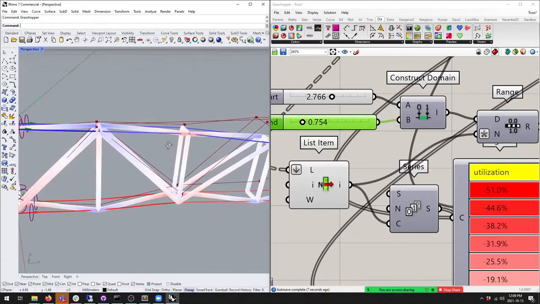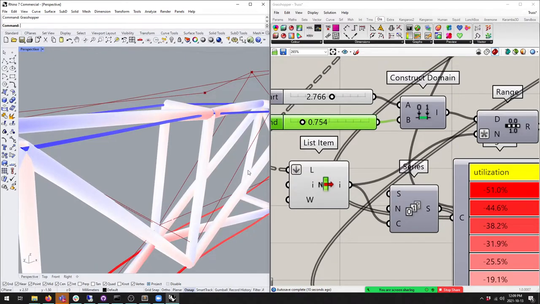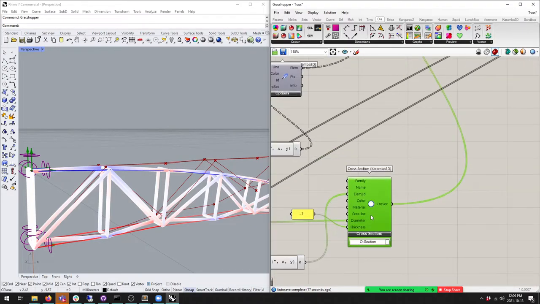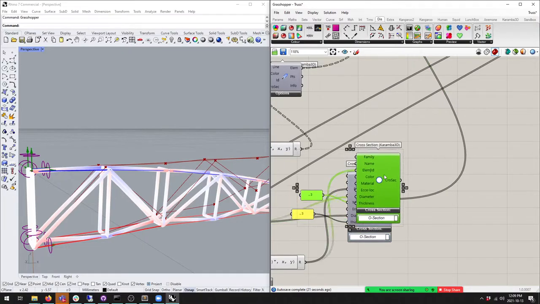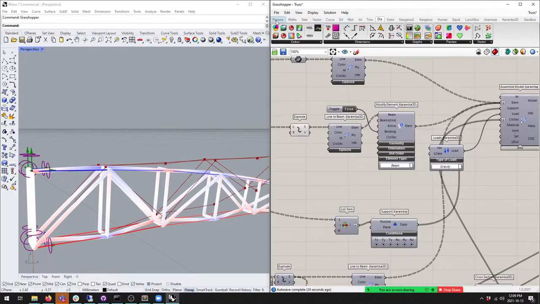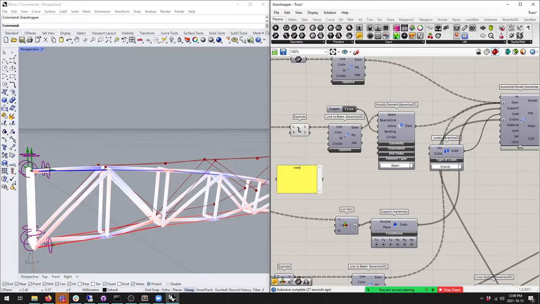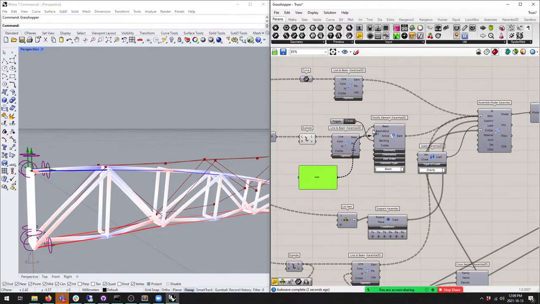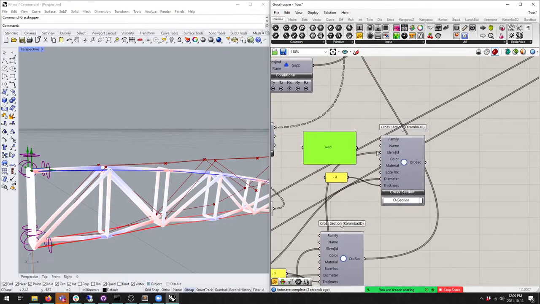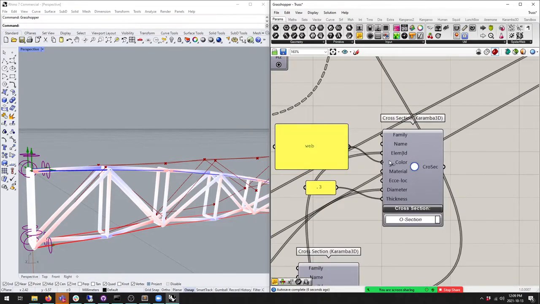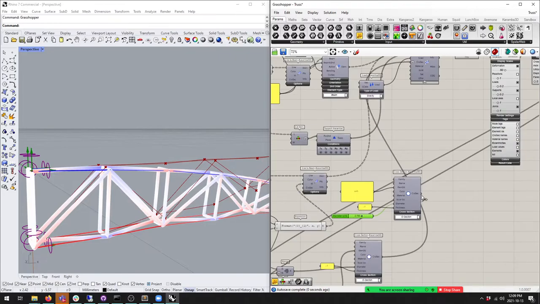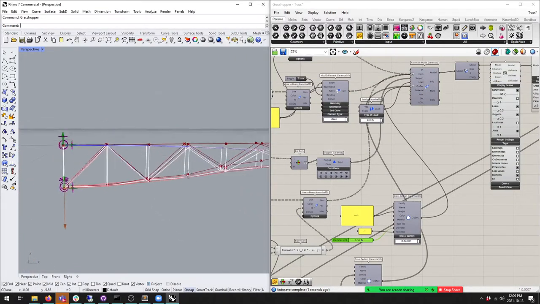What is going on there? Okay. Yeah, so this thing's being held up by the... it's getting held up by the diagonals. Let's go give the diagonals a cross section. So... We'll just call all these webs. Web. Web. Web. Let's give it a diameter, a nice tiny diameter. There we go.